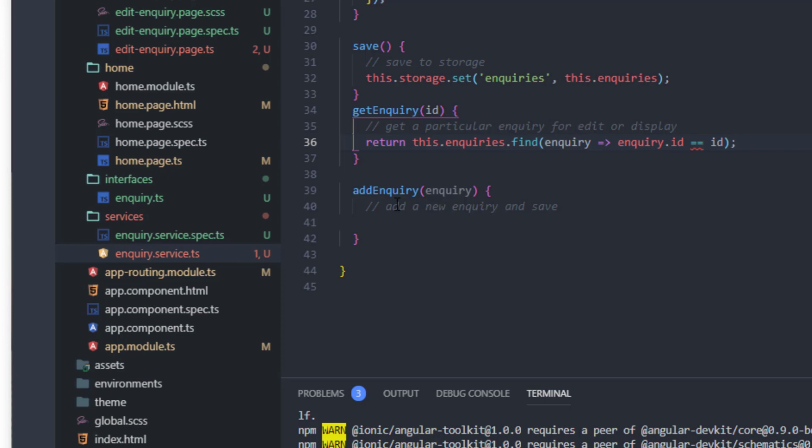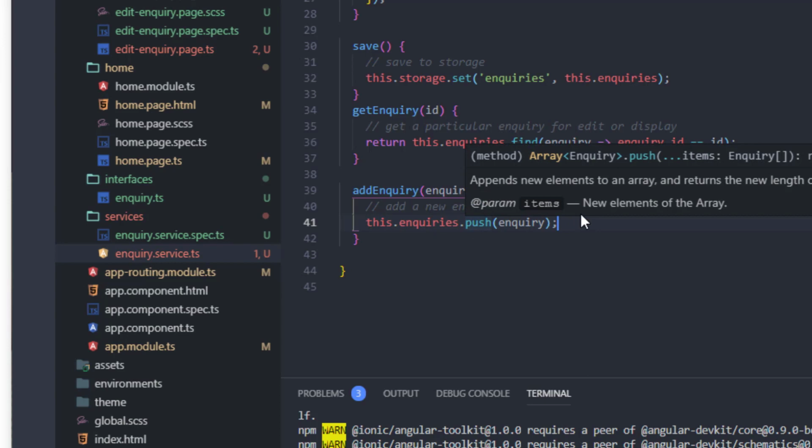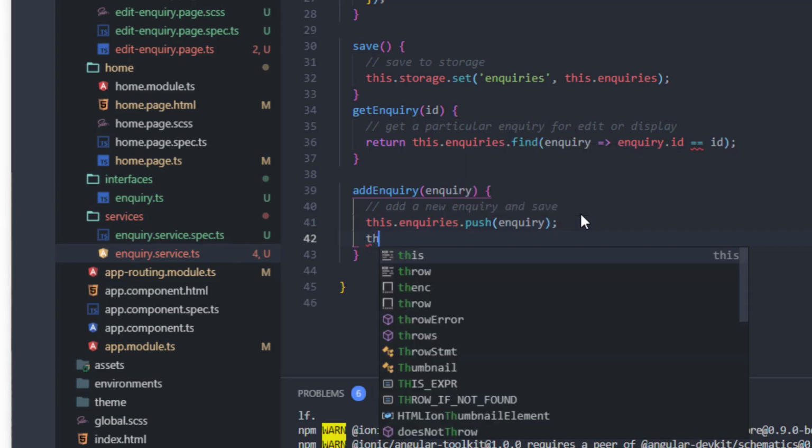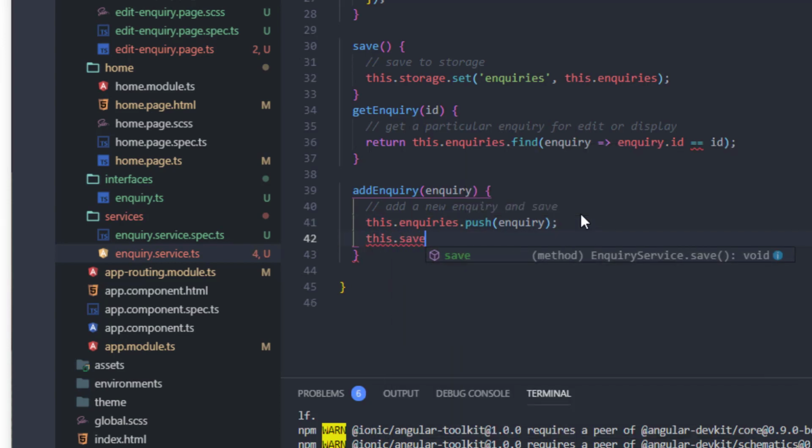For the add inquiry method, what we want to do is push onto the array using the push method. It says this.inquiries.push the current inquiry, and then we'll just do this.save, and that saves the state of the inquiries array straight into the new structure that we've just added a new service to, a new inquiry.